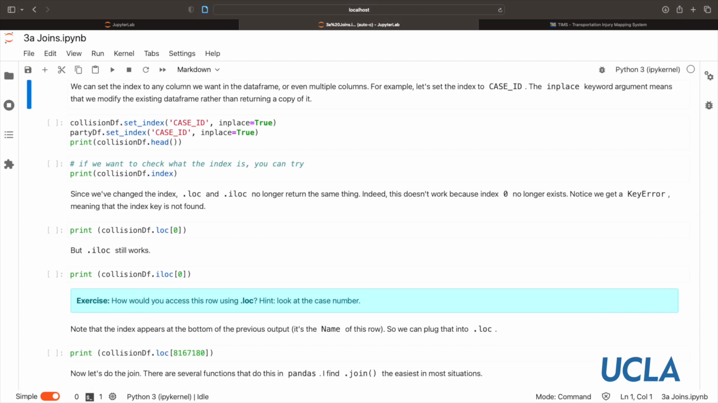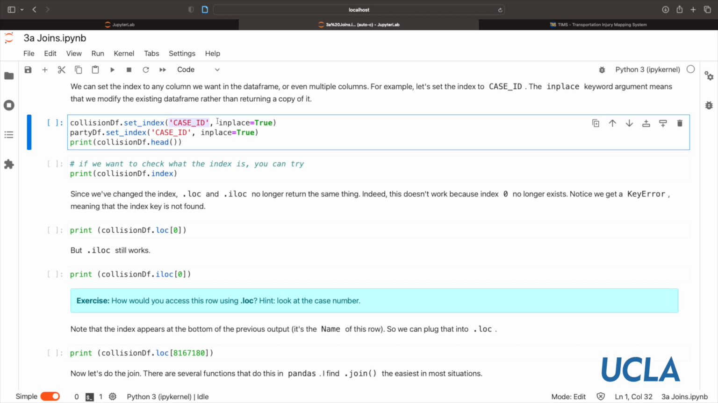Now they're not going to be identical if we set the index to a different column. And we can set the index to any column we want, or even multiple columns. So for example, let's set the index here to case ID. And then the inplace keyword is telling pandas we just want to modify the collision data frame rather than returning a copy. This is exactly the same as assigning the result back to the collision data frame without the inplace keyword. So those two things do exactly the same. Try it for yourself and see if that works.